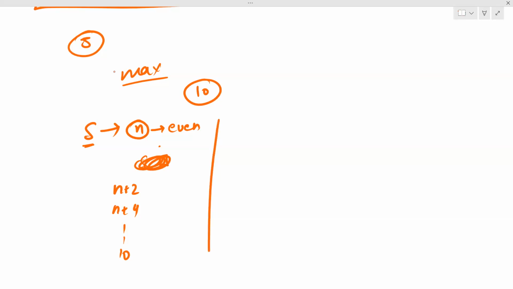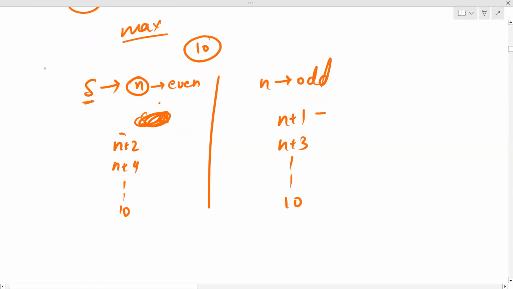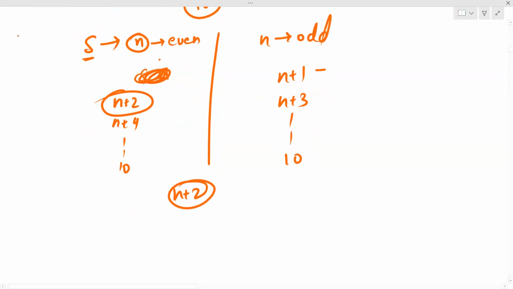Okay. And if n was odd, then it will be n plus 1, n plus 3, and so on, because this has to be even, right? This is the length of the lucky string that I will get after concatenation. So let's pick this. If the length is n plus 2, this is the n length of this string, right? So first, let's consider that this is n plus 2. This is my string s, and a 2 length string will come here.